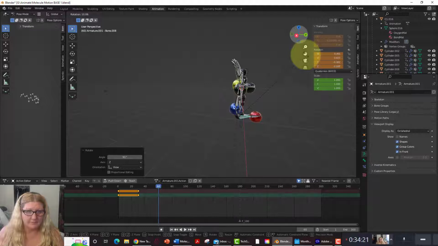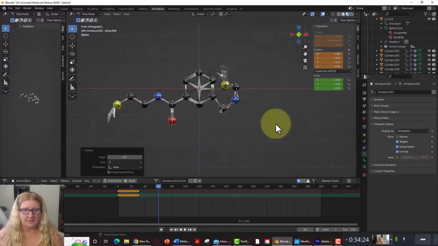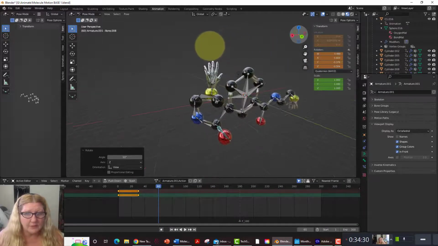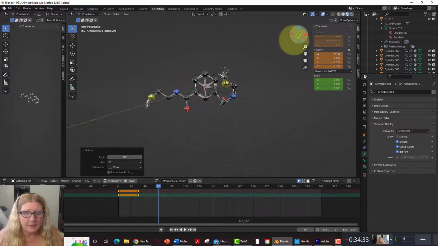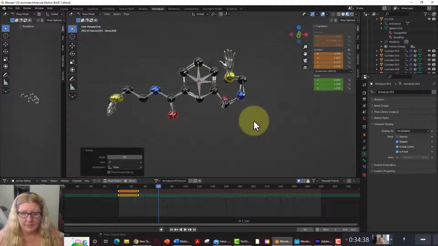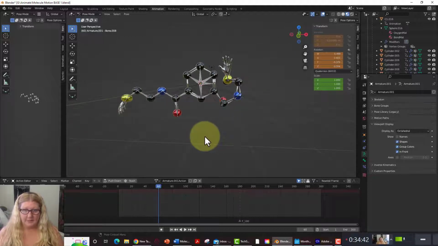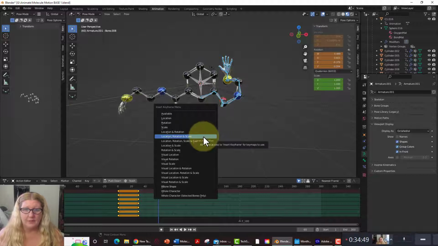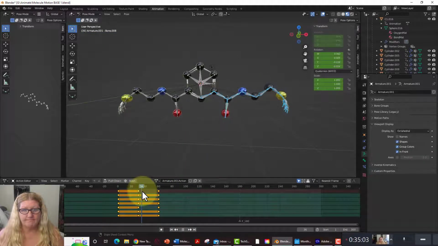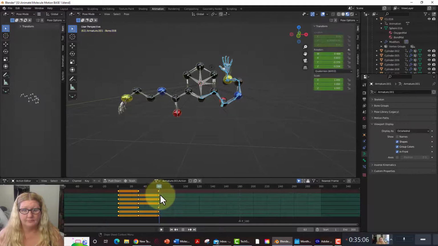Okay, great. All right, now we'll go back to -Y, which is my normal view. That looks pretty good. Yeah, I think I'm okay with that. That looks all right. Okay. So once I have this where I want it, I can click A for all, I for insert keyframe, and location, rotation, and scale. All right, so let's see what that looks like so far. Okay, looks very mechanical, but I'm kind of okay with it.